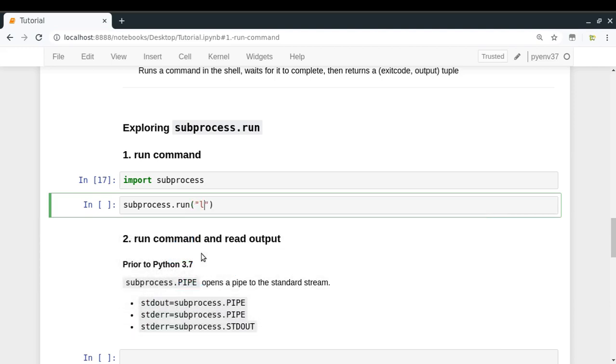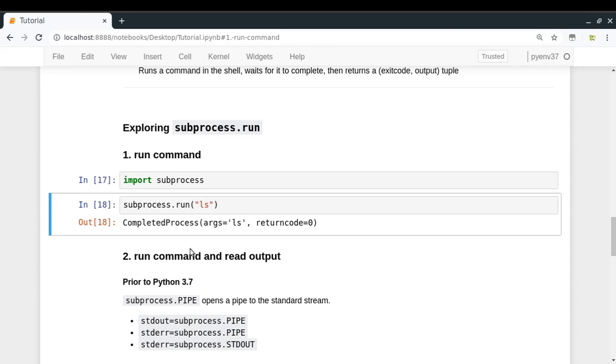Let's say my command is ls. Let me just run it. Look at that, I'm getting an instance of the CompletedProcess class, and the return code is 0, which means that my process exited with the status code 0, which means that everything went fine. And you can see that I'm not getting the output, and we will look into it in a bit.